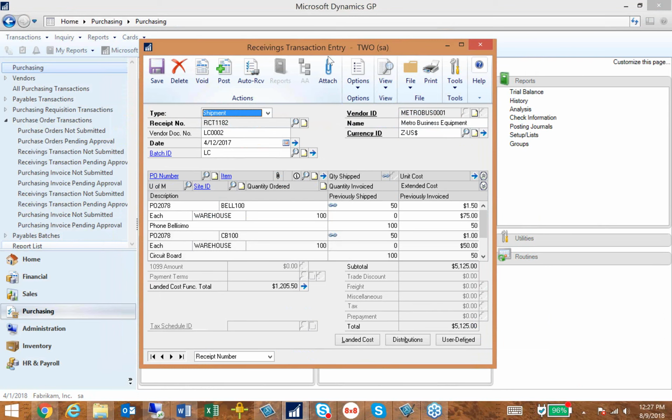You may have a product that you buy from a vendor. For example, in this particular instance, this Bell 100 costs $1.50, but is that the true cost? If I purchased it from overseas and I had all sorts of tariffs and things added to it, when you get down to it, that $1.50 item actually cost you $5.50 each.